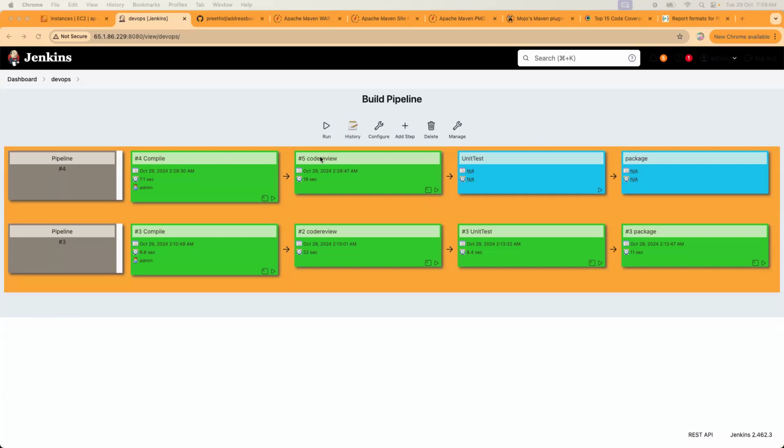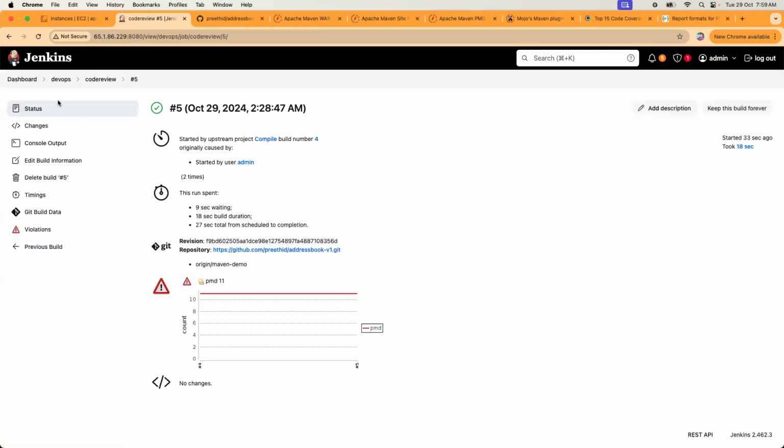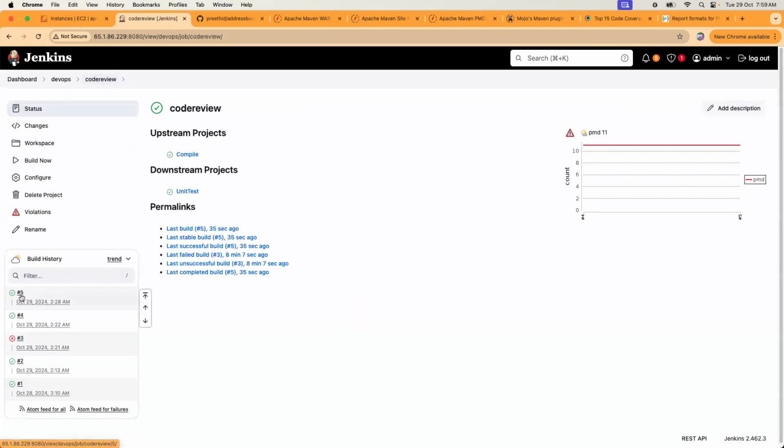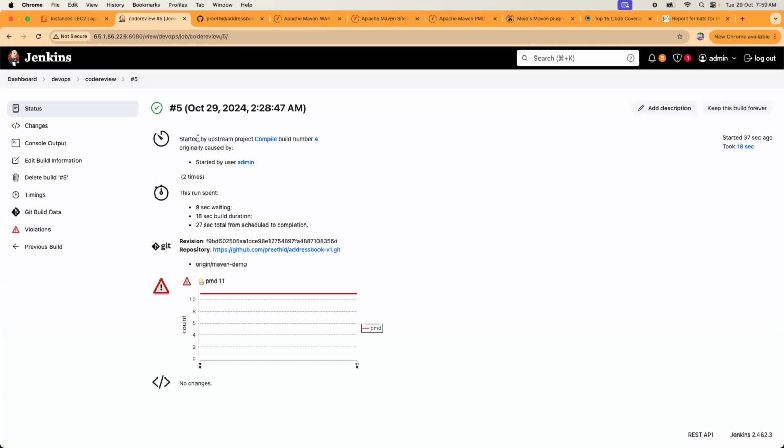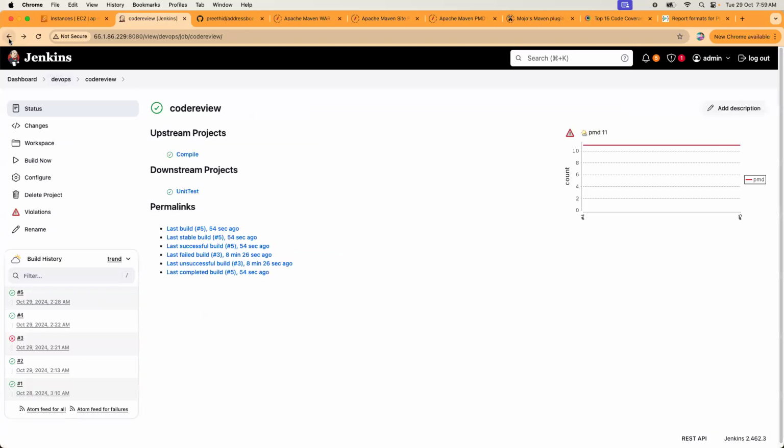And one more thing is, if you go to any job, whenever it's been triggered by another job, if you go to the console, it tells you which job triggered it. Compile job's 4th build triggered this. Like you see, started by timer, started by admin, started by poll SCM, started by webhook. So this is another way you see when it is being triggered by another job.